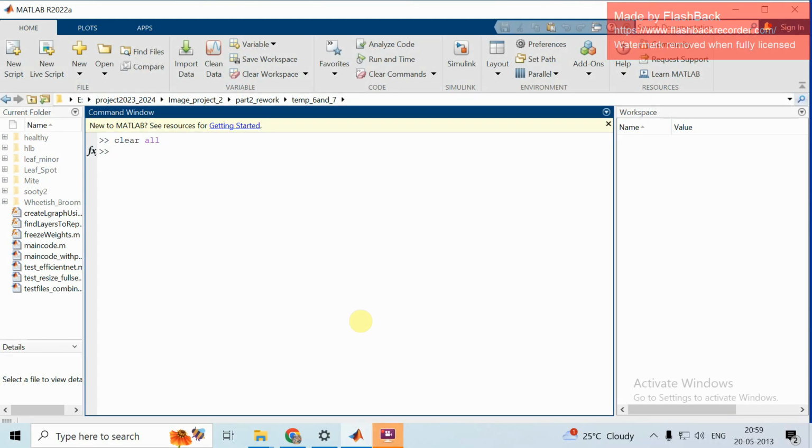Welcome to this presentation on antenna array examples simulation using MATLAB. So in this session we are going to show how to perform simulations related to antenna arrays in MATLAB.